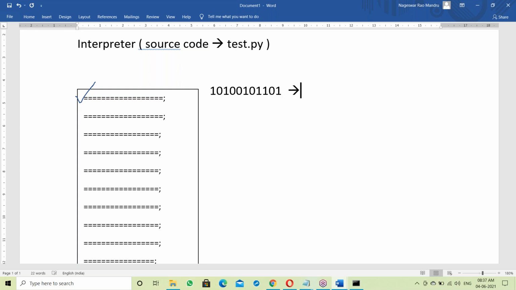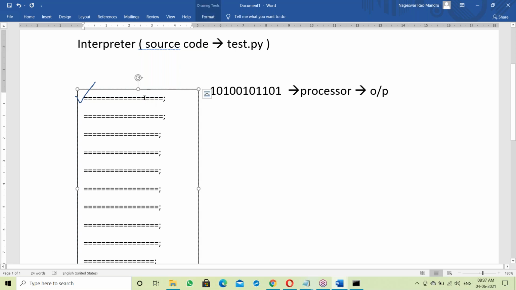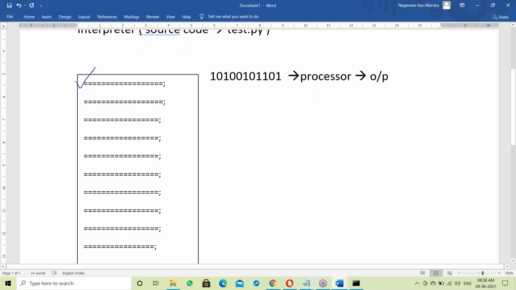Just submit it to the processor. Now the processor will generate output here. After checking that the first statement is correct, it immediately converts it into binary code, submits it to the processor, and generates output, right?